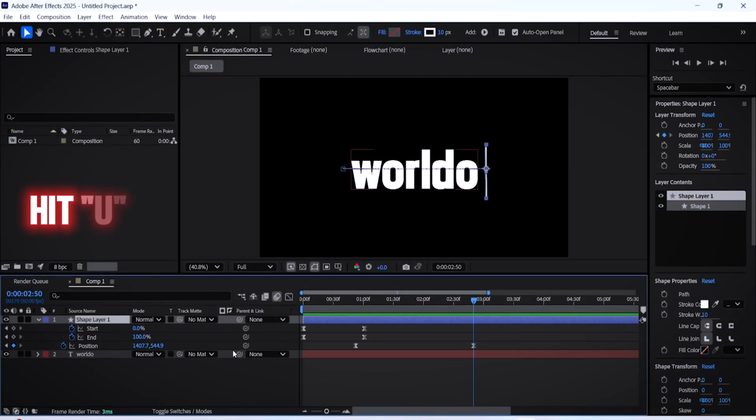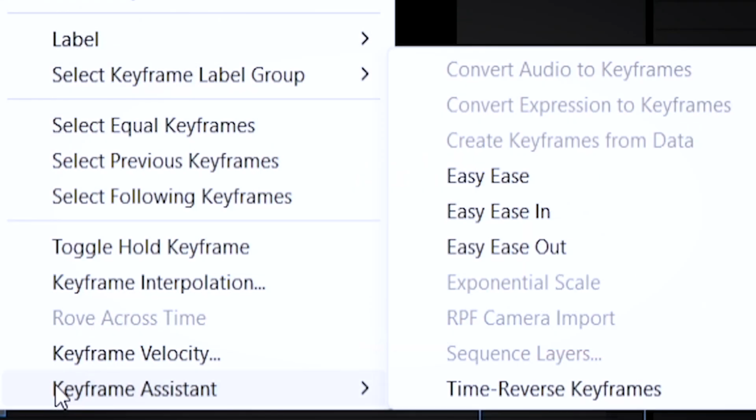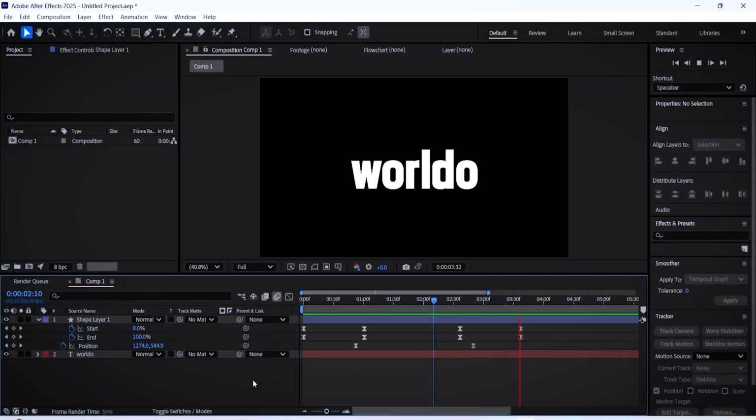Now hit U and select the reveal keyframes we made earlier and copy them with Ctrl C. Just behind the last position keyframe right here, hit Ctrl V. Now select these keyframes and right click them. Expand keyframe assistant and then click on time reverse keyframes. And this will sort of close down our line at the end.